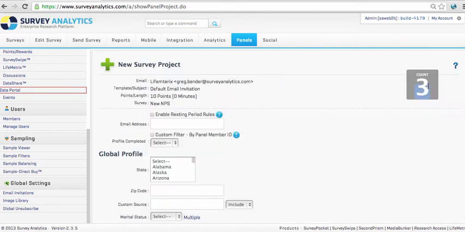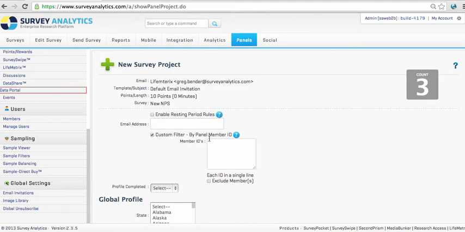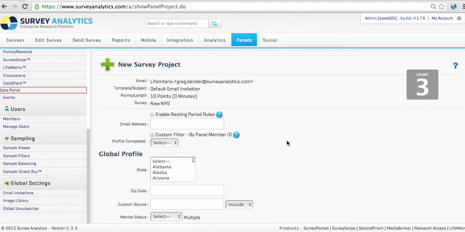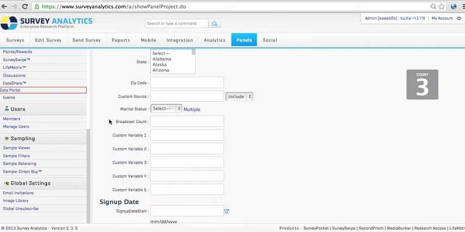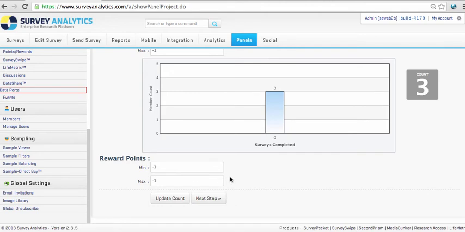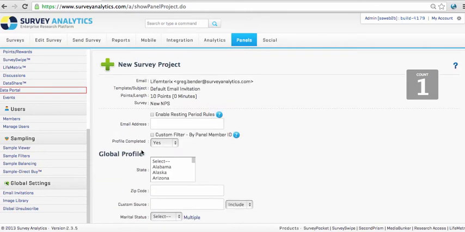You'll see I've got the count of active members in my panel, and this is how I'm going to sample. So I could type in the email address here. I could enter the panel member IDs. I could filter by whether or not they've completed their profile. So let's do that. Completed the profile. And I'm going to go down to the very bottom of the page. I'm going to hit Update Count. Only one person has completed their profile in this panel. Well, that makes sense because you've seen everything I've done in this panel.